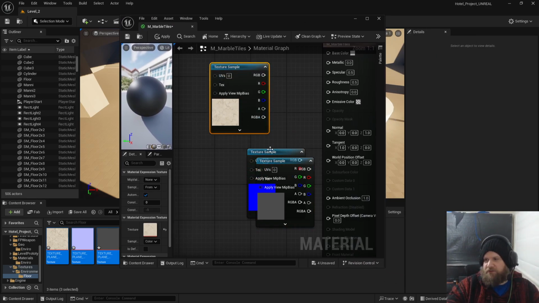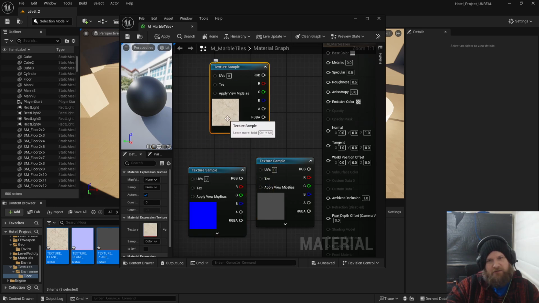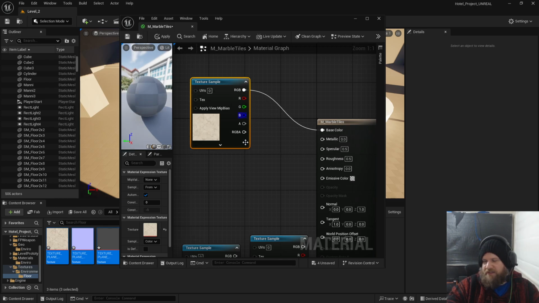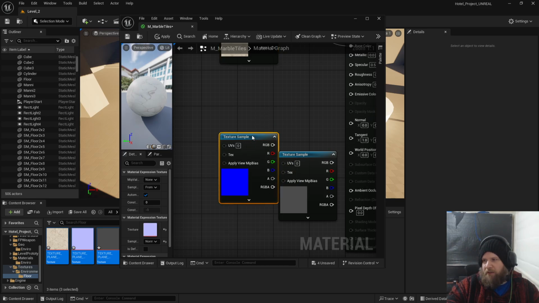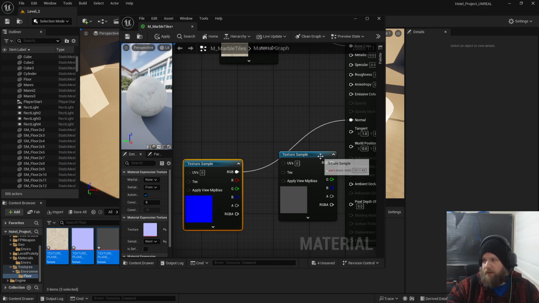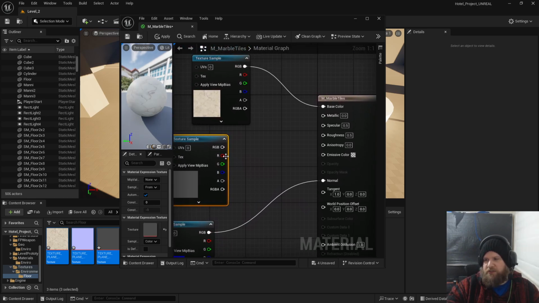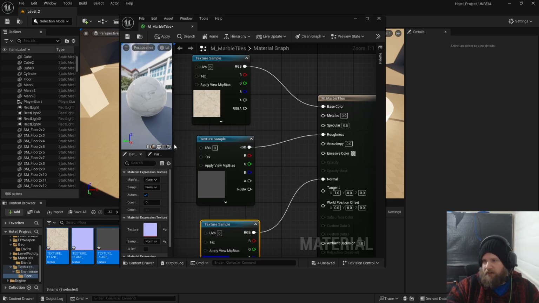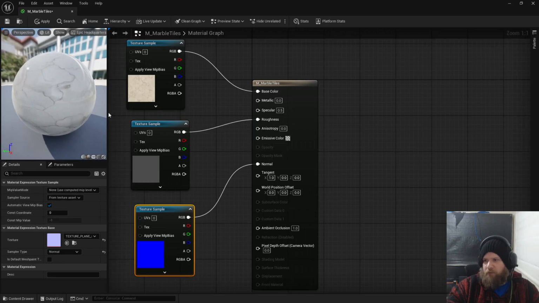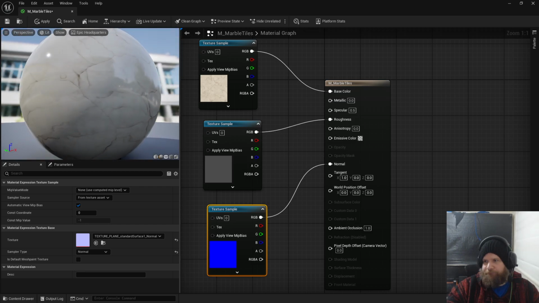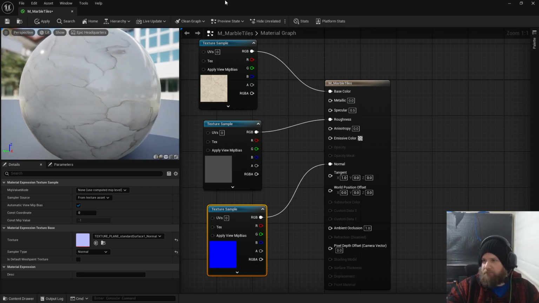So what has this given us? So we've got a color map here. We can clearly see there's a color map. This one will be plugged into base color, obviously. You've got your normal map. This one's going to get plugged into the normal, like there. And this one is your roughness. This one's going to get plugged into roughness. There we go. And what that will give you there is a lovely marble ball. And it still looks pretty now. I think that looks great.